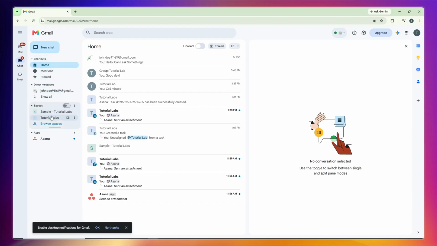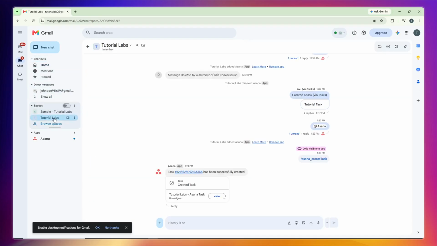Click on any space where you want to assign and manage tasks. This could be a team project space, a department workspace, or any collaborative area you've set up. Choosing the right space is important because tasks will be visible to all members of that space, keeping everyone aligned on what needs to be done.